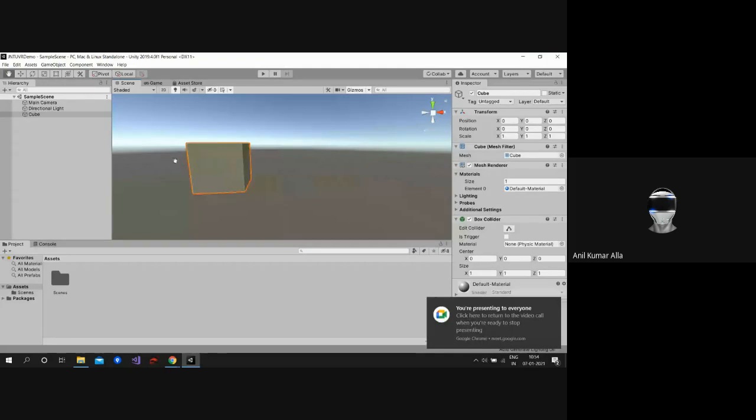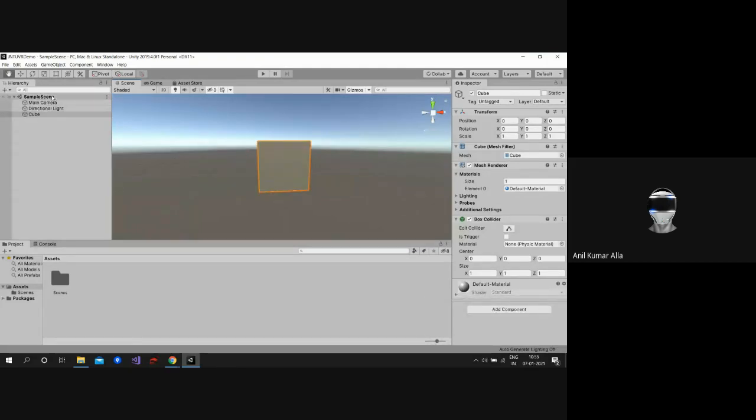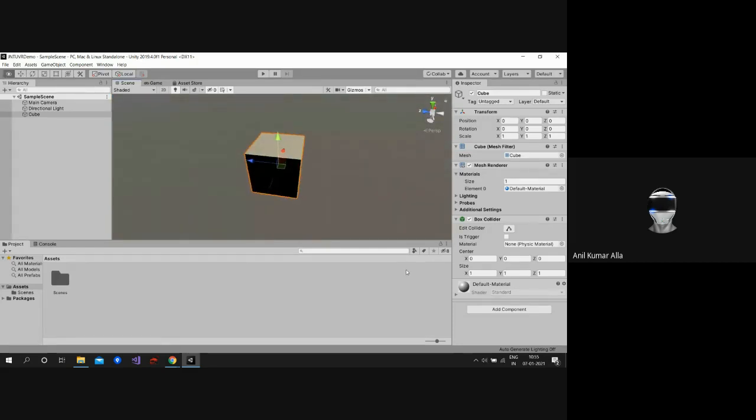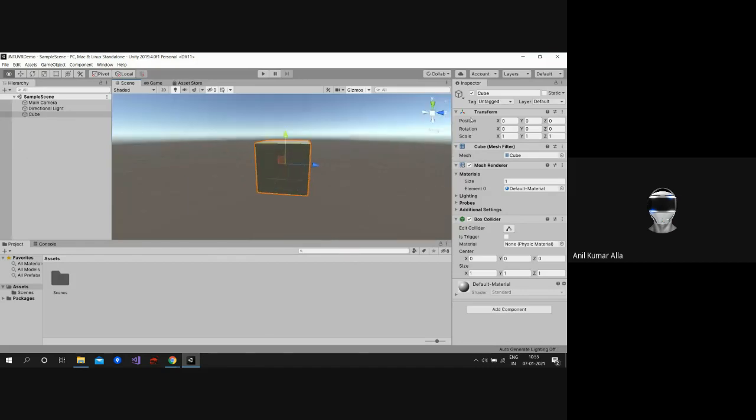So this is how we move the scene. Scene holds multiple objects. The next one is the move tool. You can see this plus symbol. This is the move tool. If you press this, suddenly you can see arrows on top, like this. You can see the arrows.